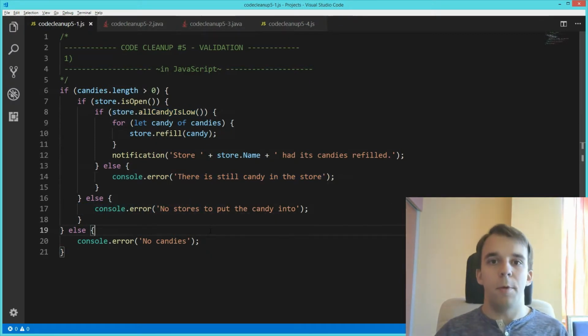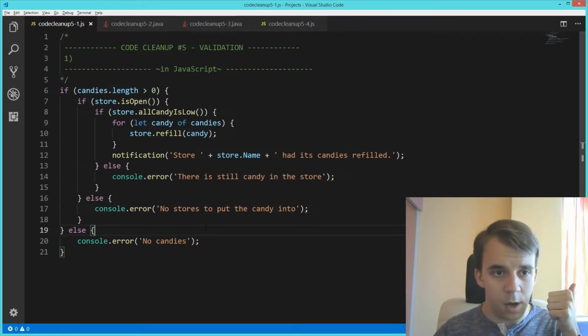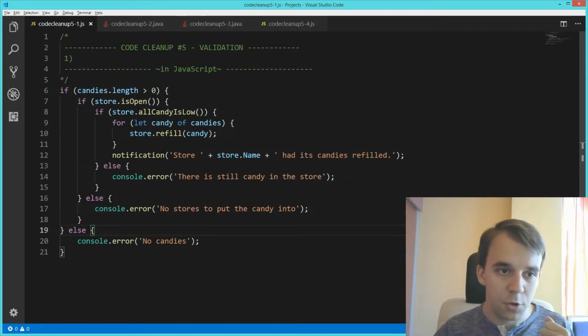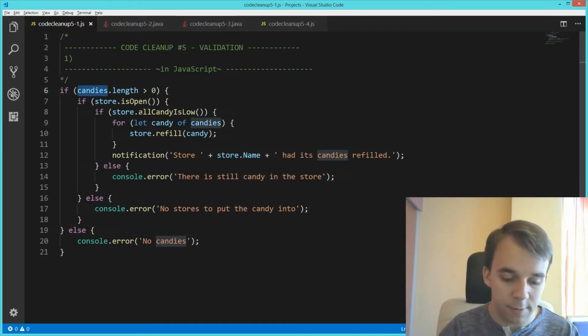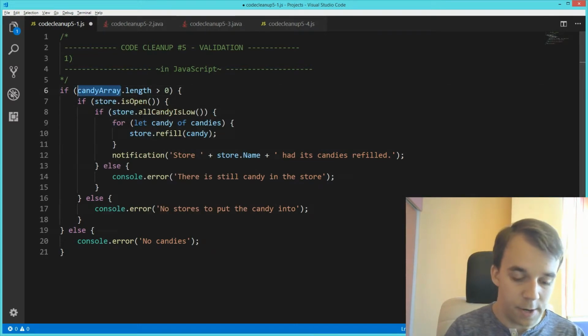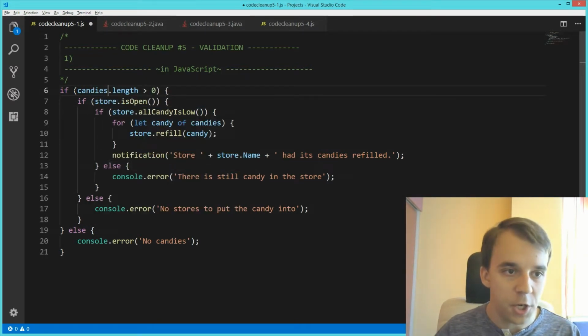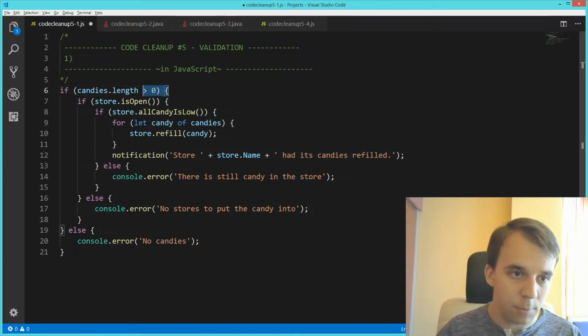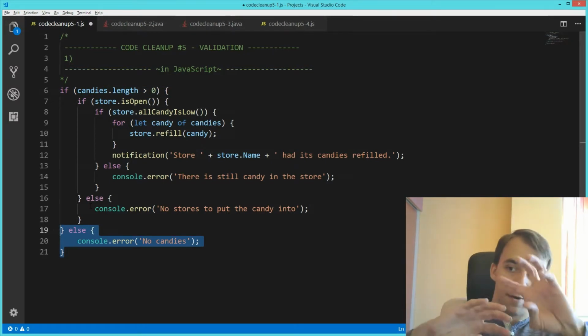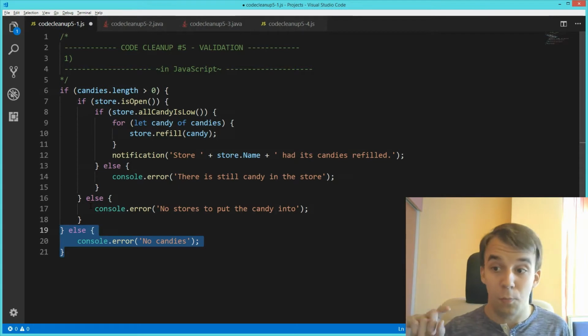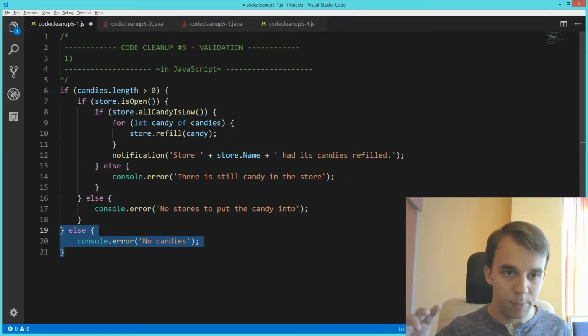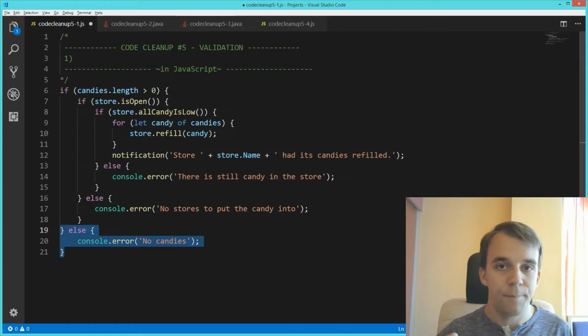So there are multiple problems with this code. The first one is it's hard to modify the conditions. What does that mean? Well, okay, sure, we can actually modify and say instead of candies, candy array. That's fine. But if we want to change their order, we would have to basically move this if down low and change the else between them. And it's kind of difficult to actually pair them up, especially if you want to also add or remove a validation case.